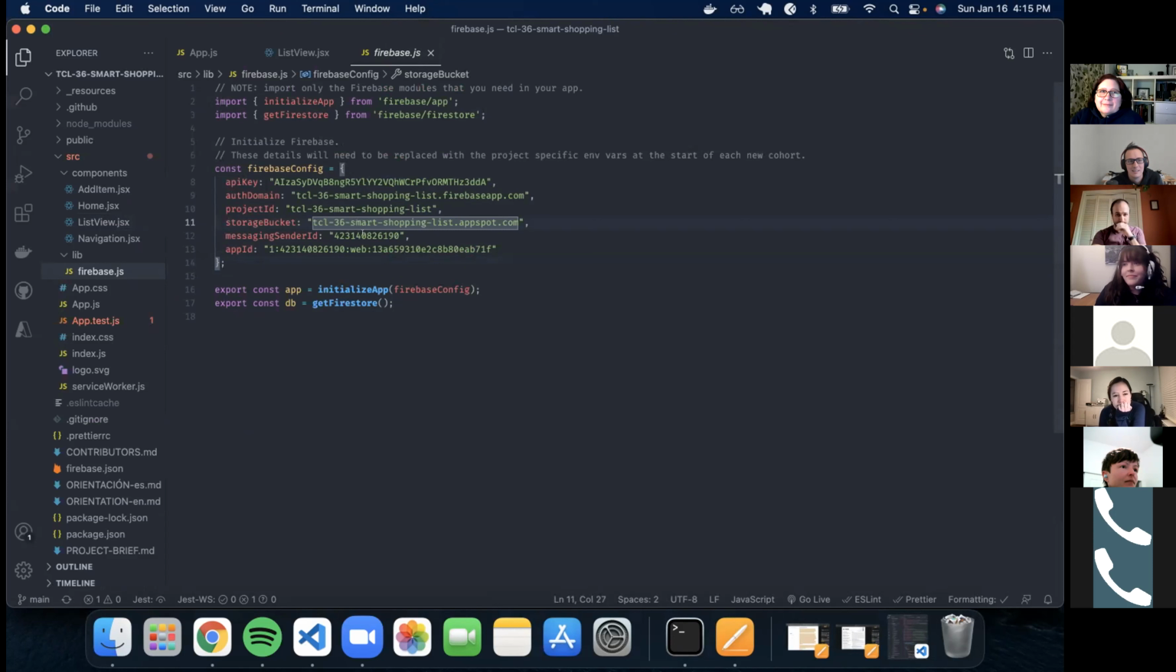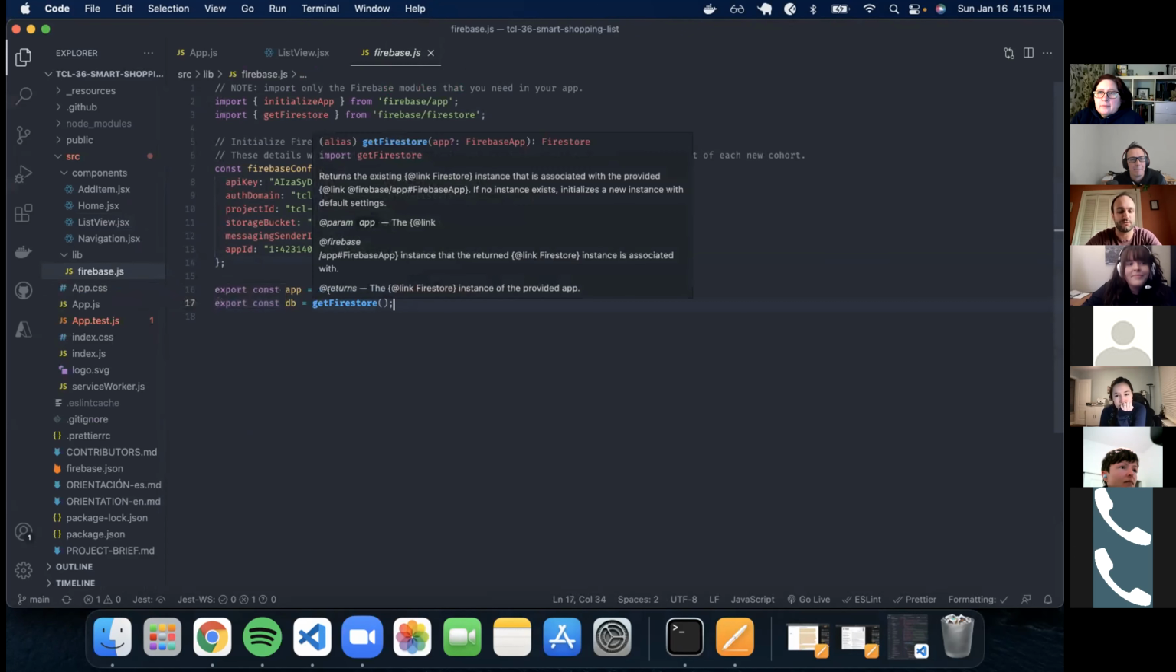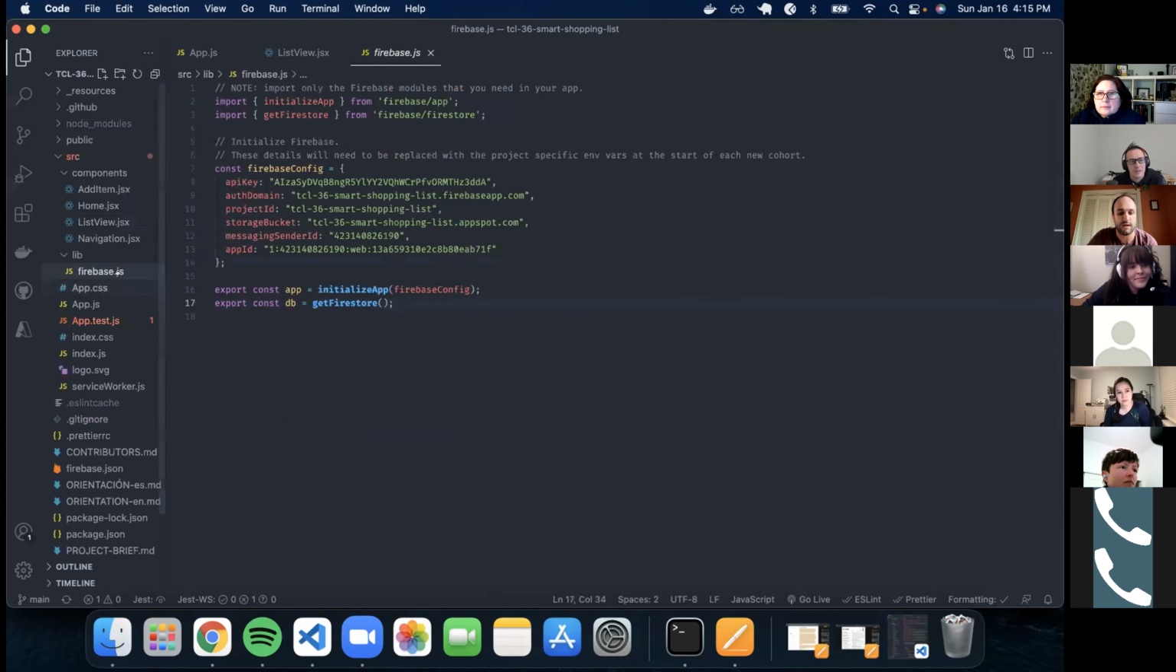Cool. Thanks, Lindsay. So to pick up a little on what we're talking about, in this Firebase file here, we can actually add custom functions that we can export. So we definitely want to be aware that it's here. If there's anything Firebase related that we'll be using across the app, we could put it in this file and then just import it in.